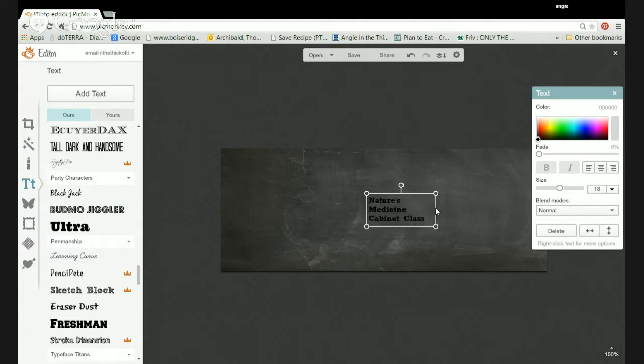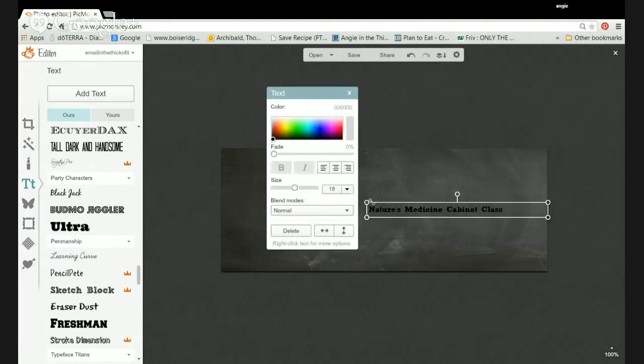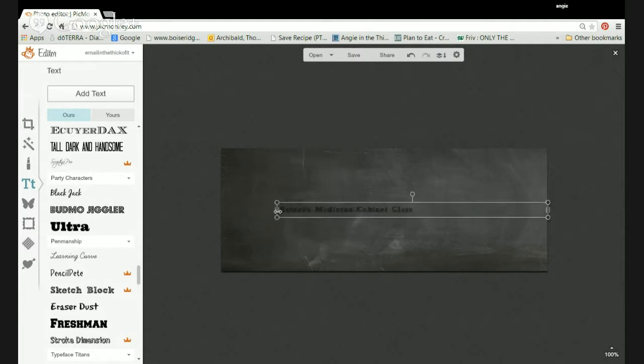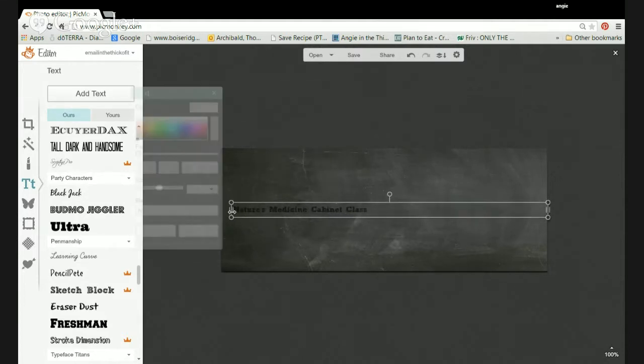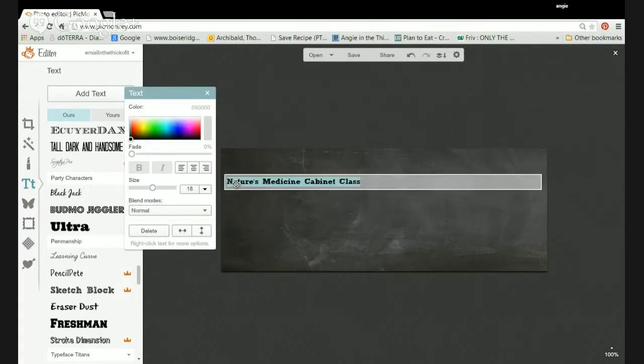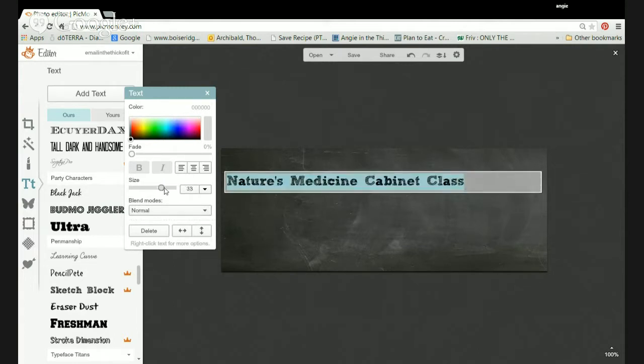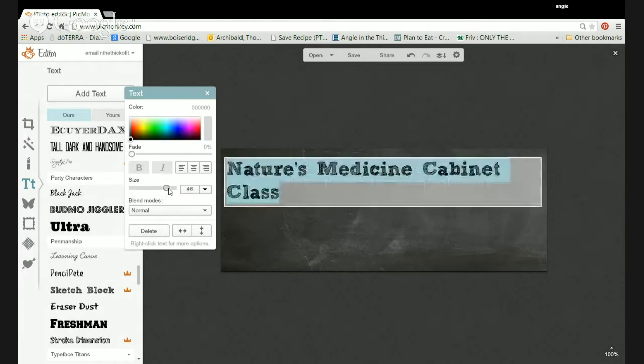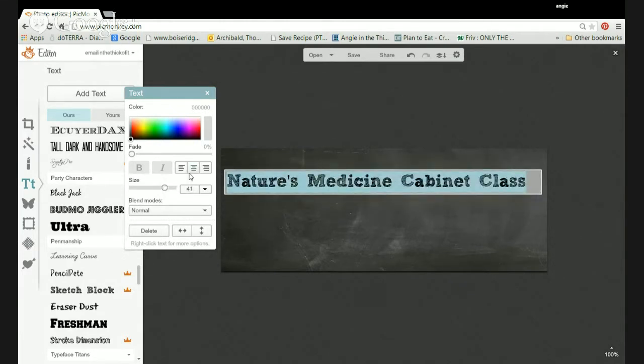Okay, so how big do I want it? I'm going to stretch my width out to here and place it generally where I want it. And then I'm going to click it again to highlight the text, and I'm going to change the size. Grow. How about that? I want to center it. It makes it easier on me. And now what color do I want? I want it like a really light gray or white.